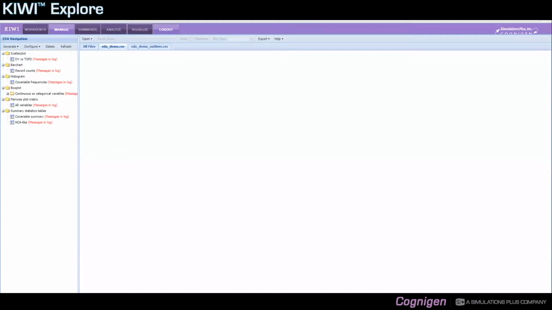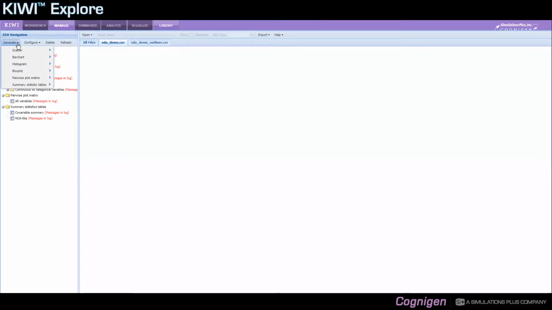I have opened it with two data sets that are very similar. The first data set does not contain outliers that are included in the second data set. You have two different ways to generate EDAs in Explore. The first method is to select the Generate menu in the upper left corner. This menu will list all the categories of EDA that are provided in Explore, and each of these menus expands to list all the available profiles in the current stage.